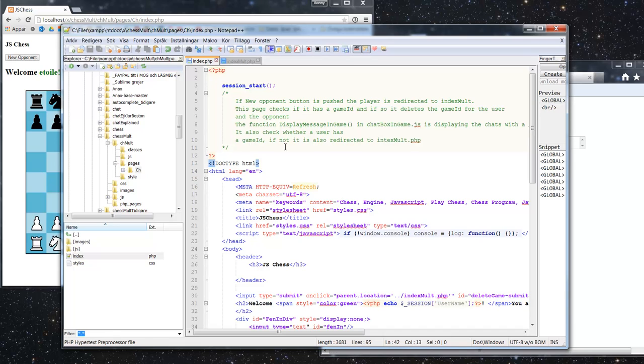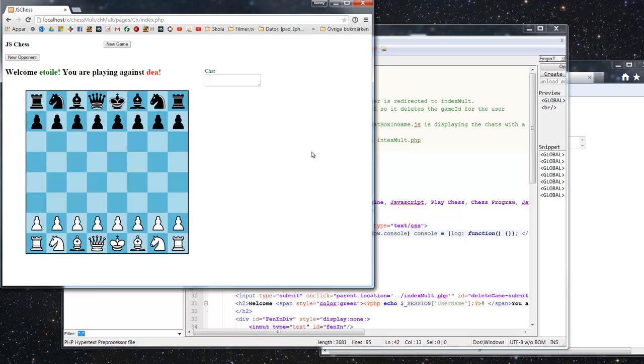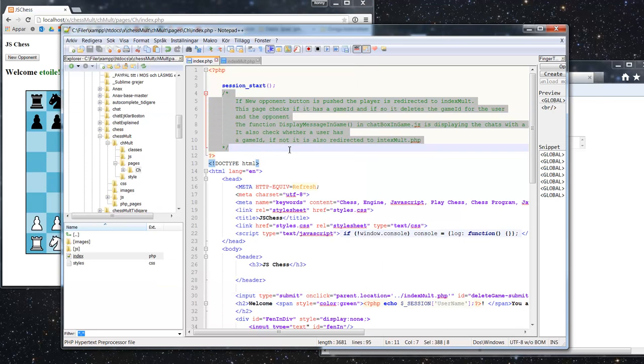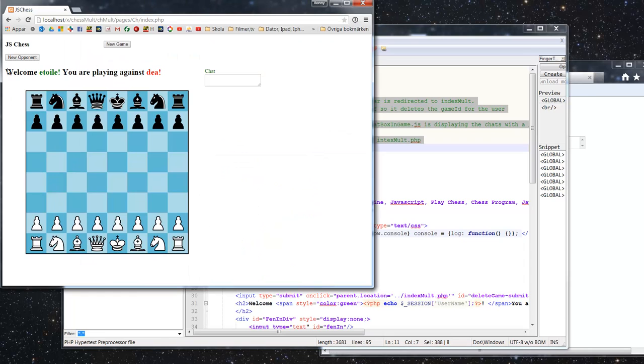So what happens when you come to this page? Well, I have written something here, and it's just when you go back, you have two buttons on this page: new opponent and new game. New game, we saw that already in the first page when we play against the computer. It's just to start a new game, and it's the same here. We put the pieces back where they're from the start, so new game is just new game.